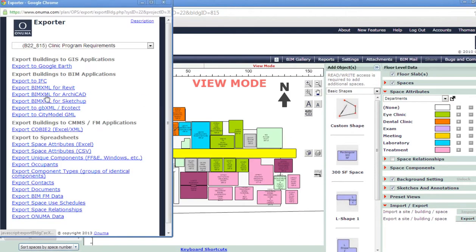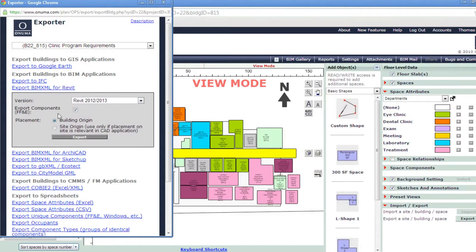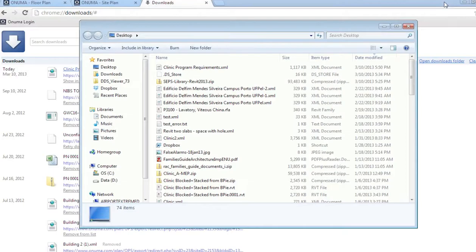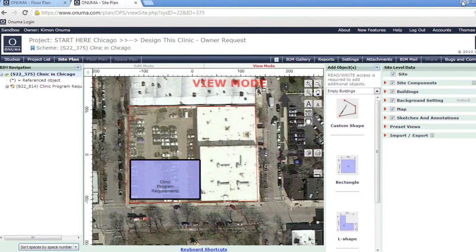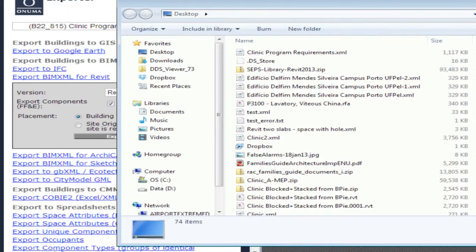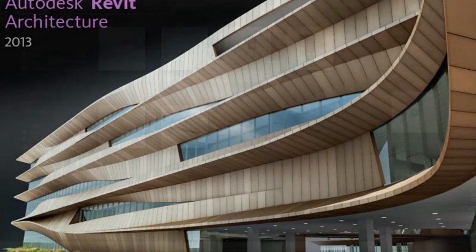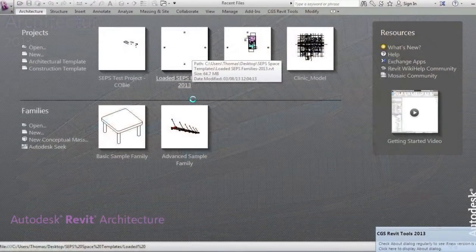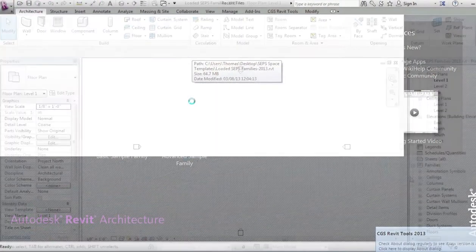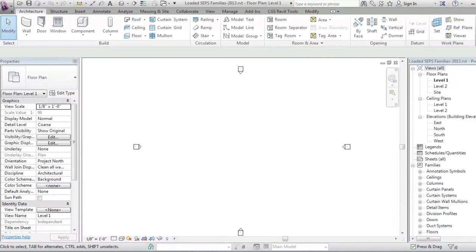In the export options, there's export to BIMxml for Revit, and you can choose which version of Revit you're using. Export, include the components, download the BIMxml file. So now you have the BIMxml file that was created in the Onuma system on your desktop or in your downloads folder. Launch Revit, and from Revit, the template file that you've loaded earlier, they have the actual families loaded into. We're going to do a couple things.